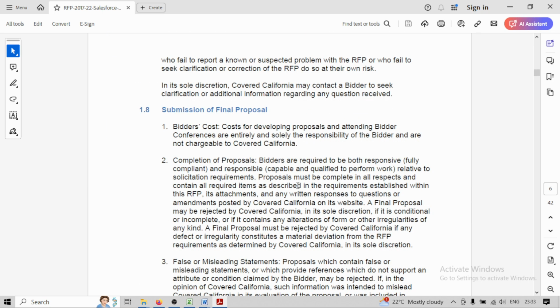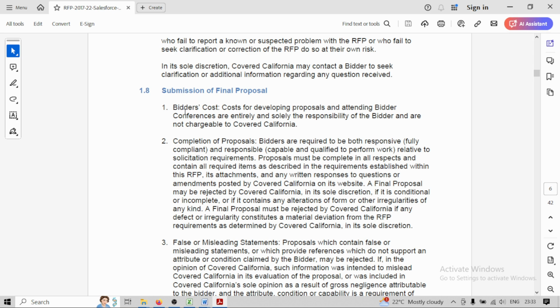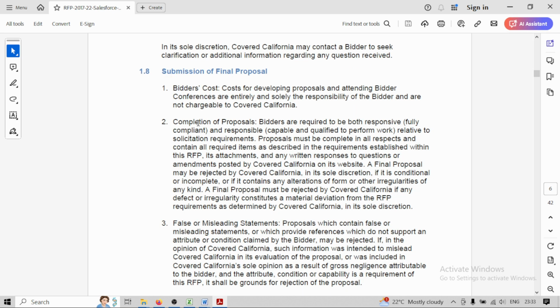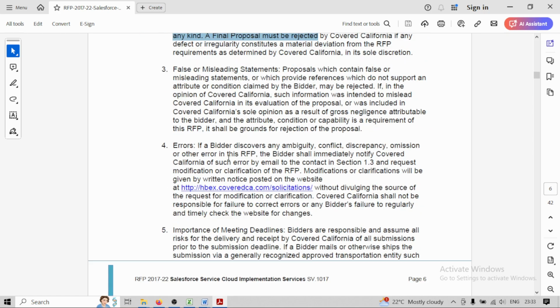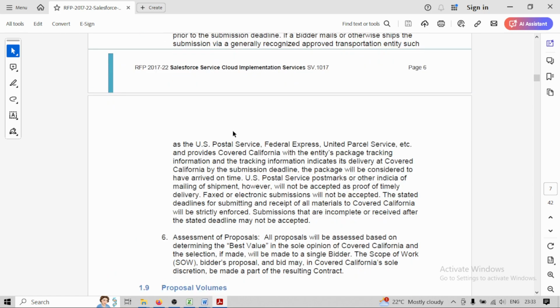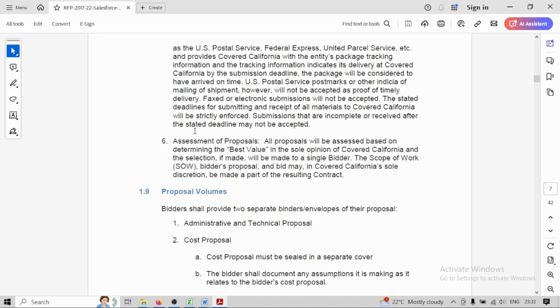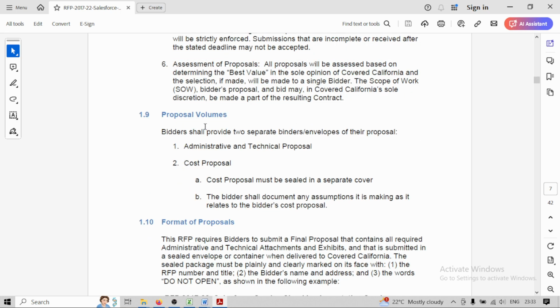Now they are telling about submission of the final proposal, how this should look. Bidders cost should come, completion of proposal, and they have given some details here. Then errors, then all those details will be present here. Proposal volumes, they are telling what is the submission model. So there would be two separate bundles, one is the cost proposal, one is the technical proposal. Normally they might not give this information.